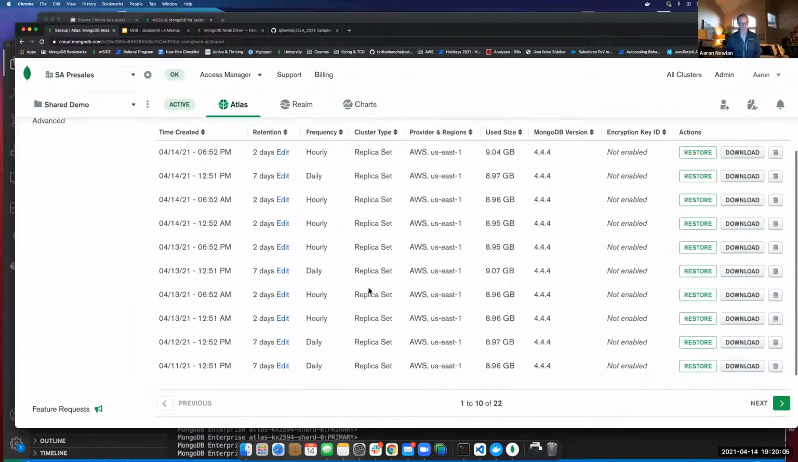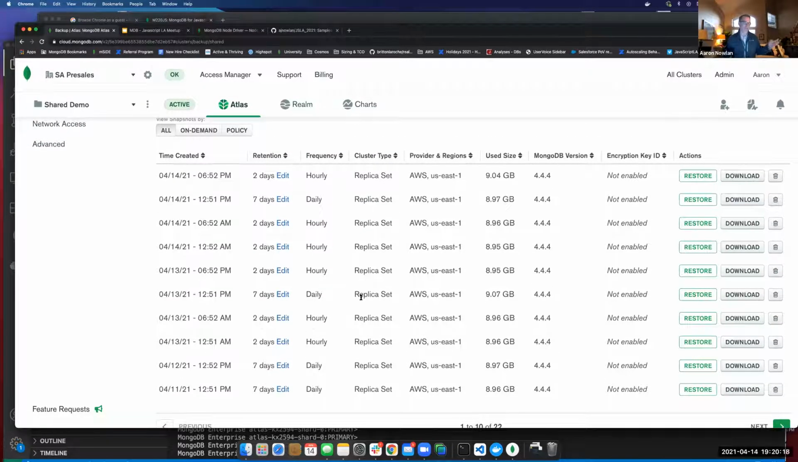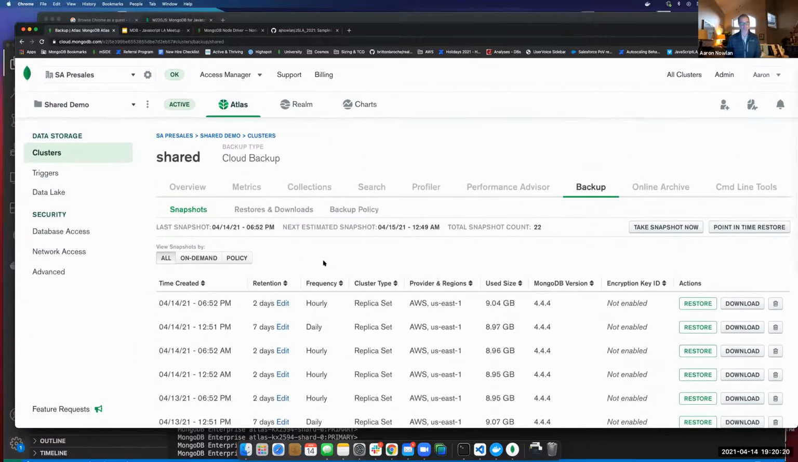A lot of our customers, the larger your cluster gets, and we haven't really talked about sharding, but the more complexity in the cluster, the harder it is to do these backup restores. Atlas has really automated all of that as well. It makes it very simple.